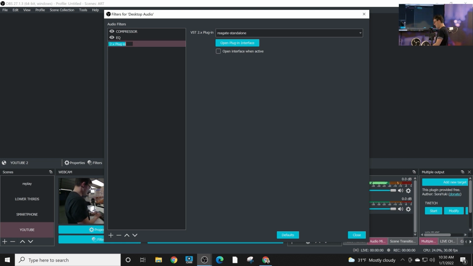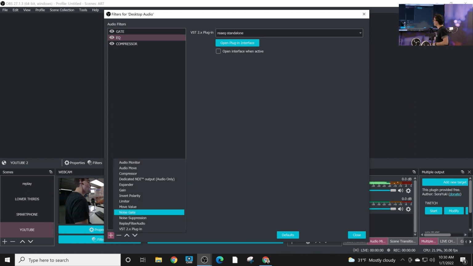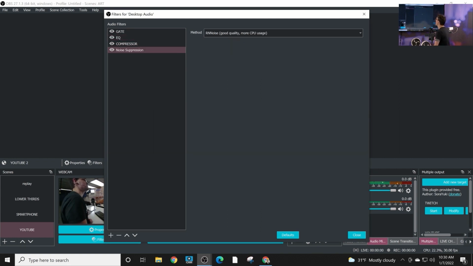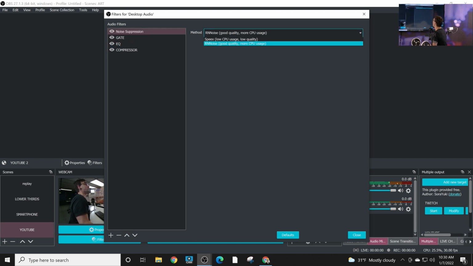Again, I always remember to write down what these are. So we've got our compressor, we've got our EQ, we've got our gate. The compressor's at the end of the chain, so we'll bring that down. The EQ is the second to last, and then we just need to add our noise suppressor, and we don't have a VST2 plugin for that. So we're just going to use the built-in option for OBS, the RNNoise, which is good quality, more CPU usage. We've also got the Speex, which is lower CPU usage, but lower quality.